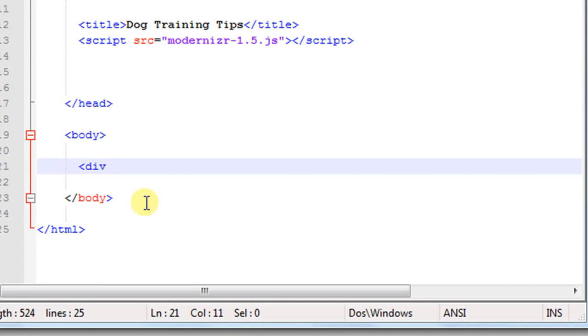So what I'm going to do, instead of using a header tag, I'm going to use a div tag to create a header. But first I want to create a container. I'm going to name it main container.